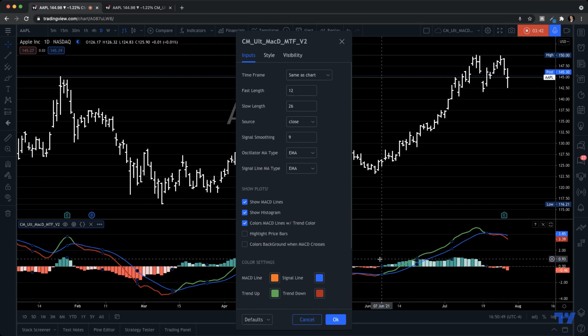I'm very visual, so notice when the MACD line crosses above the signal line, the color changes to green right here. And when it crosses below, the color changes to red. So I'm visual. I like being able to look and take in as much information as possible just by the visual aspect of the indicators. So that's turned on by default.